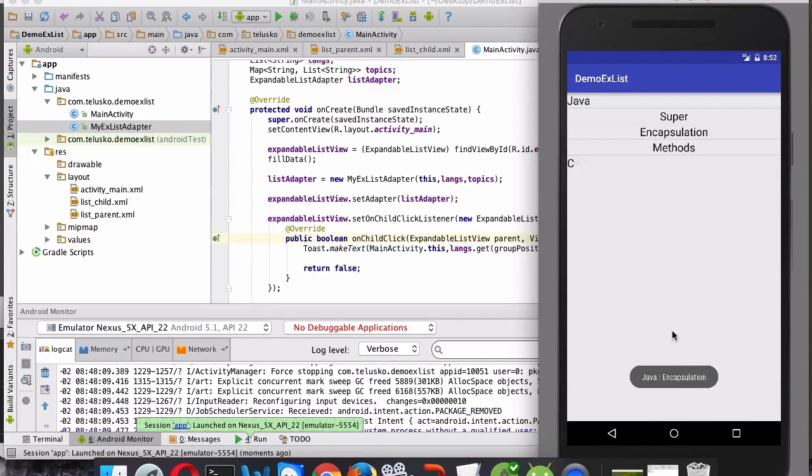You can see if I click on encapsulation, it says Java colon encapsulation. So Java is the group name and encapsulation is the topic name. Let's go for C array. So we have C array. So that is from this session in which we have talked about expandable list view.